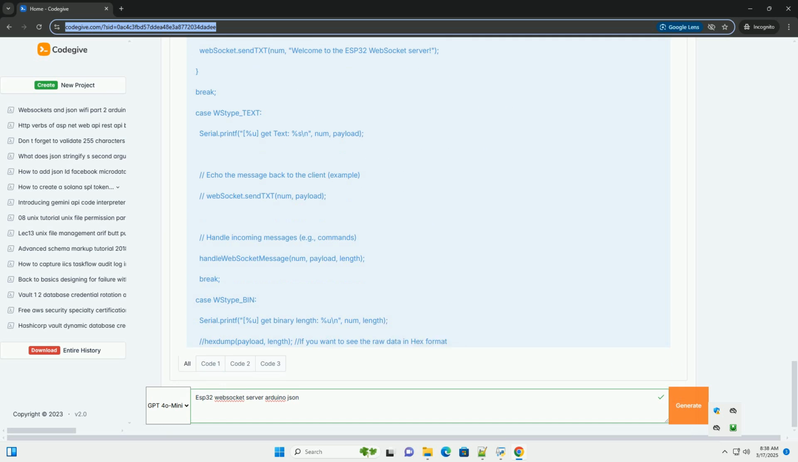WebServer.h isn't used directly for WebSockets but can be included if you want to serve a simple HTML page. 2. WiFi credentials: replace your_WiFi_SSID and your_WiFi_password with your actual WiFi network credentials. 3. WebSocket server setup: const int port = 81 defines the port number for the WebSocket server. You can use any available port; 81 is commonly used. WebSocketsServer webSocket = WebSocketsServer(port) creates an instance of the WebSocket server class, listening on the specified port.